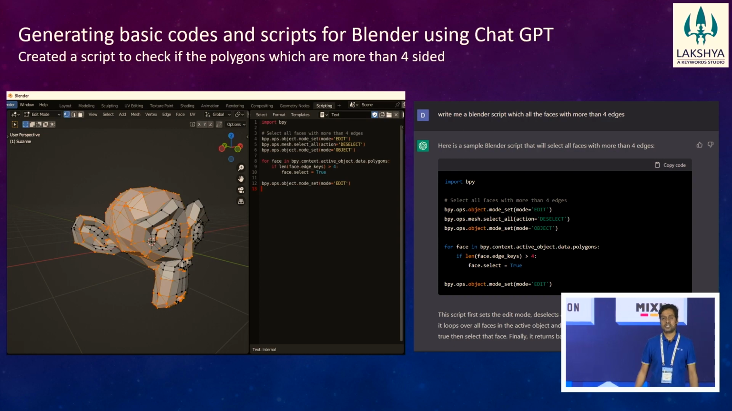So ChatGPT, everybody knows ChatGPT. Nowadays, everybody uses ChatGPT to write good emails, right? So how many of you use ChatGPT for generating scripts? A lot of you. Blender is open source software for 3D, and if you want to create some tools or scripts for Blender, you can use ChatGPT. For example, I have created a tool here. I just asked ChatGPT to create a script that detects any faces that are more than 4-sided. So it created a script.